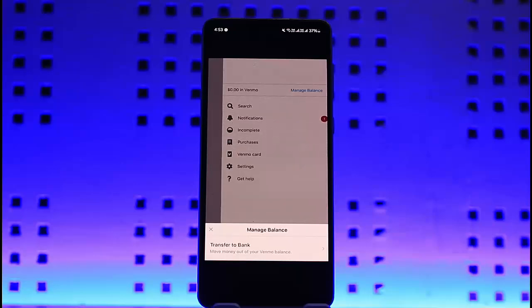You should be able to see the manage balance option beside your balance. So you want to tap on manage balance. Under it you'll get two different options, to transfer and to withdraw or to deposit. So you want to tap on the transfer to bank option. You can see move money out of your Venmo balance. Then you want to go ahead and enter the Capital One bank details, since you want to move it to Capital One bank, and you are good to go.